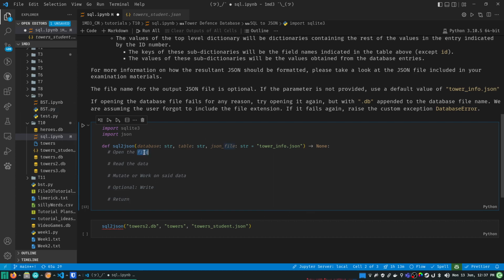Databases are exact same. Open the database. Read the table. Work on said table. Optional, write, database or file, only file in 1MD3. We will never have you write to a database. Return, optional. So, this entire comment section is essentially our function.